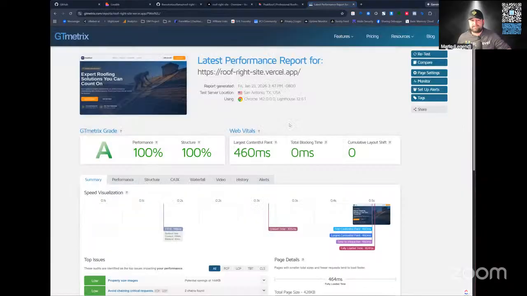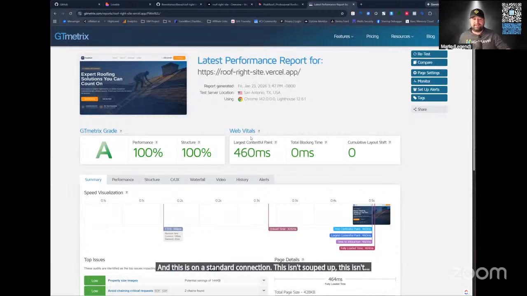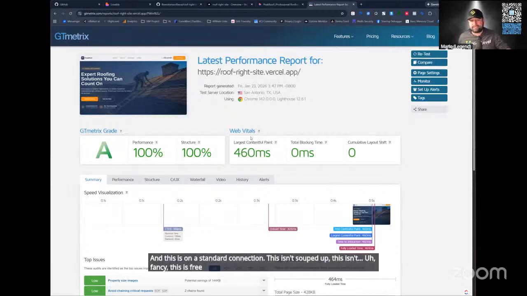But yeah, so it ranks 100%. It loads in half of a second. That is perceptually instant to a human eye. And this is on a standard connection. This isn't souped up. This isn't fancy. This is free in Vercel's hosting world.